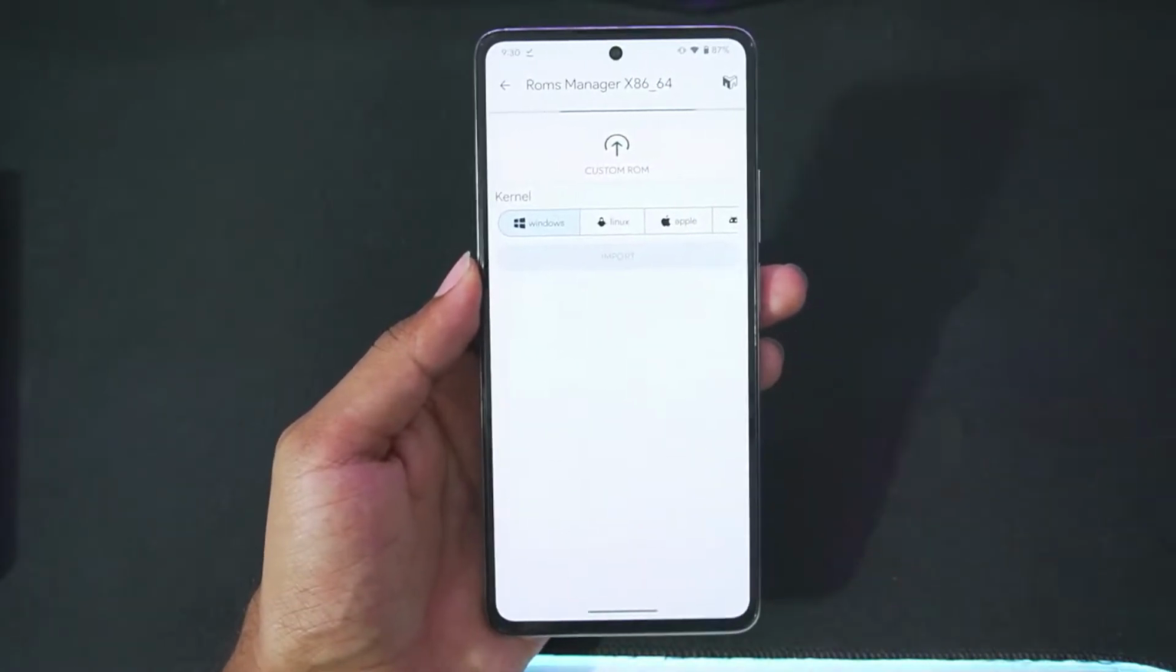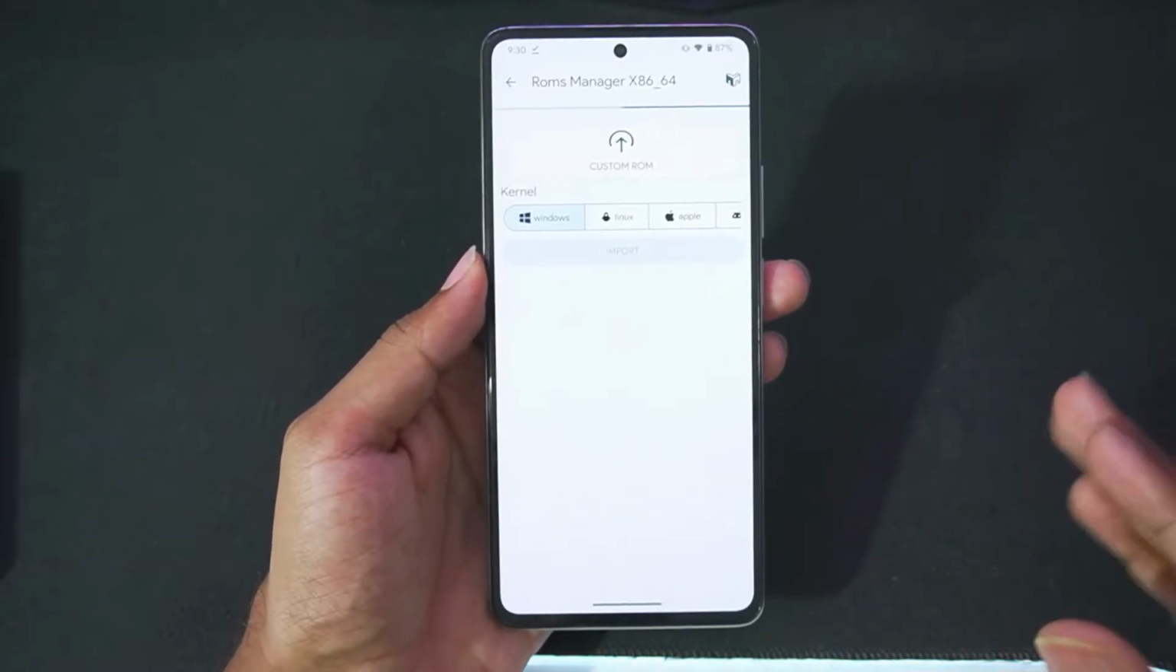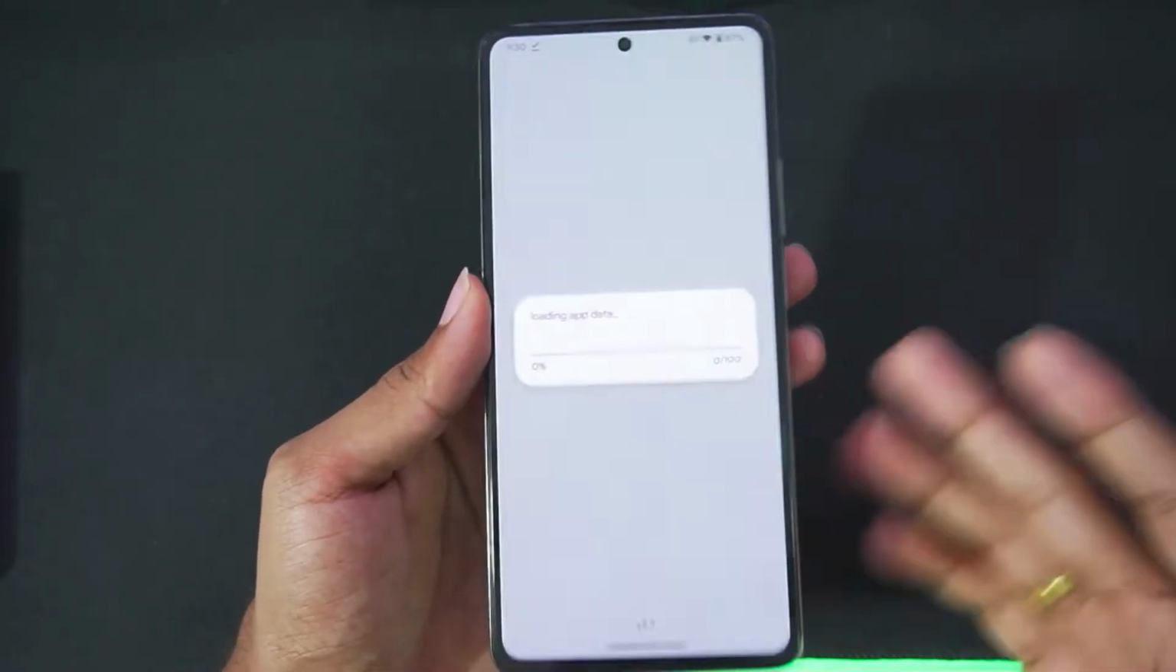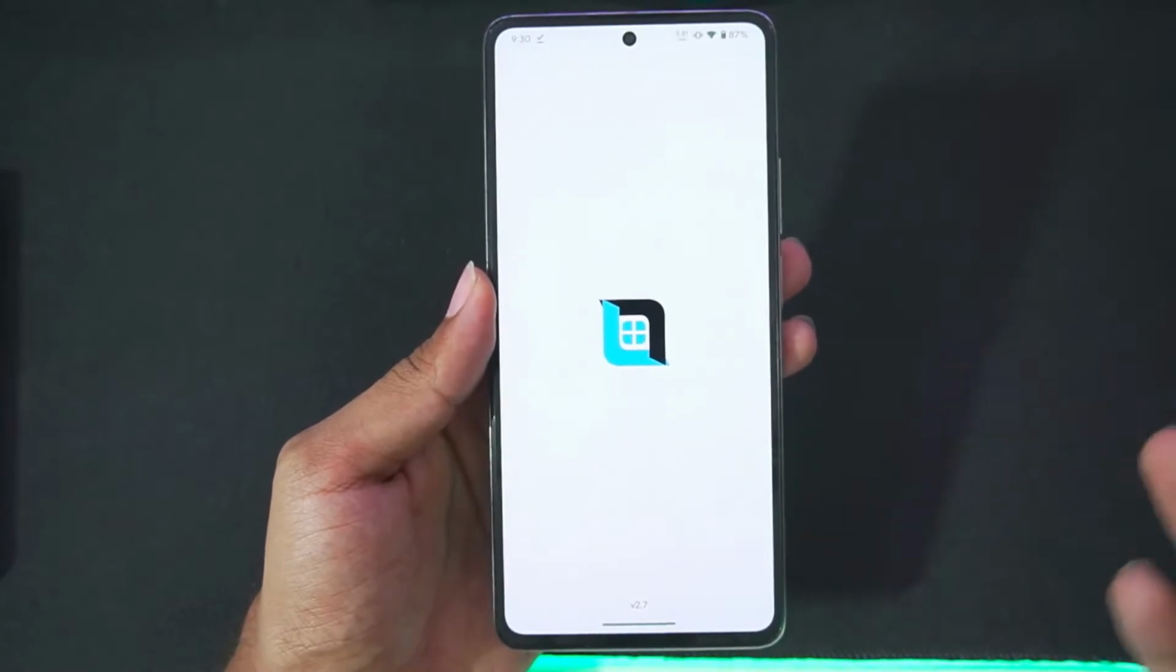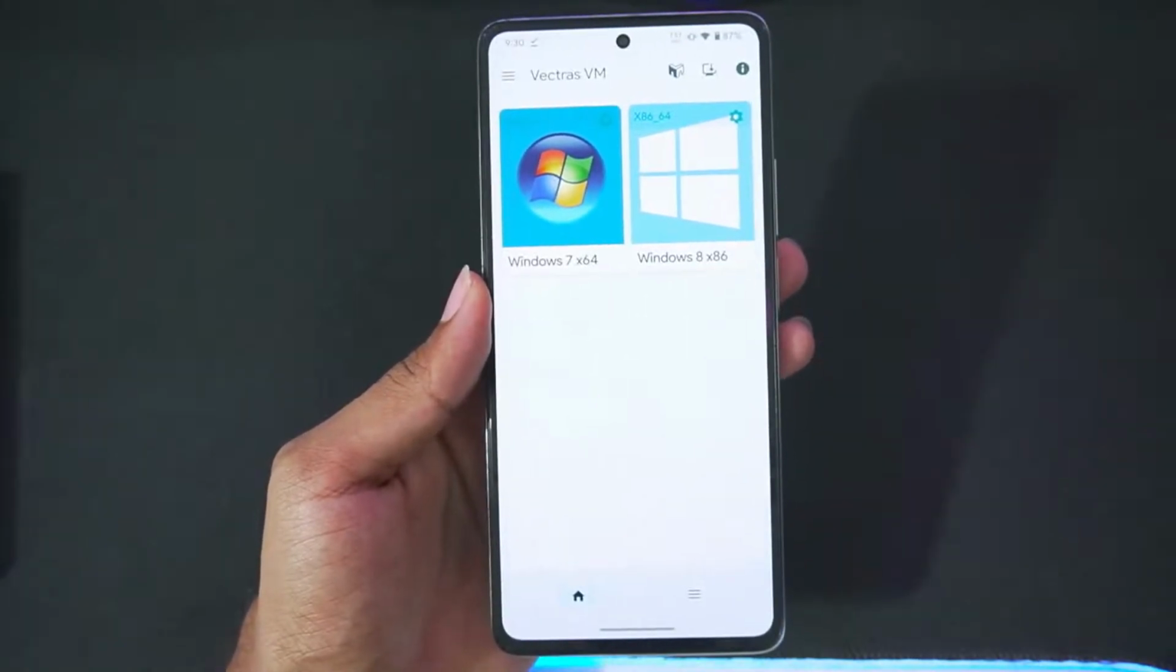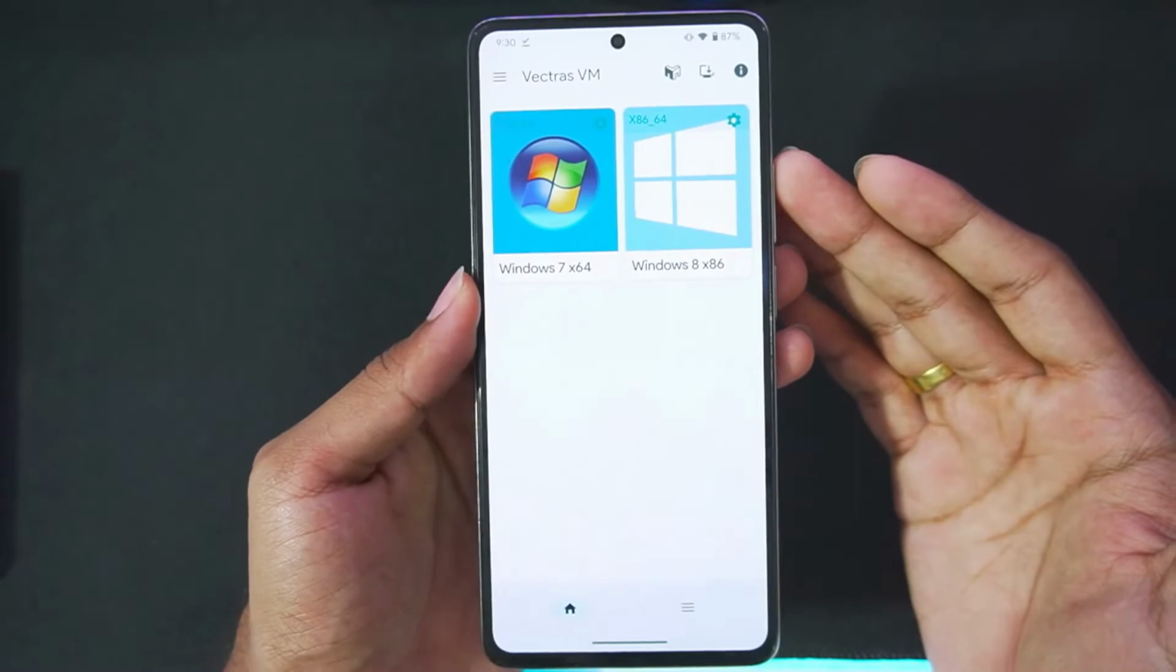If you try this emulator on an Android 14 device, then it is completely a no-go. You shouldn't even waste your time, because whenever it tries to launch itself, you will get a white screen. Anyways, once it has finished importing, you will be able to see a UI similar to this.